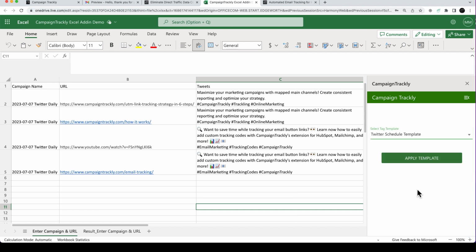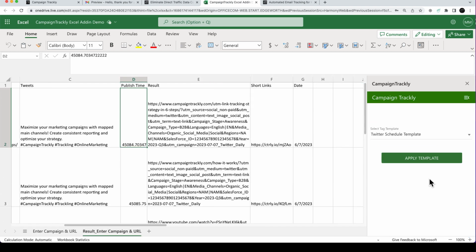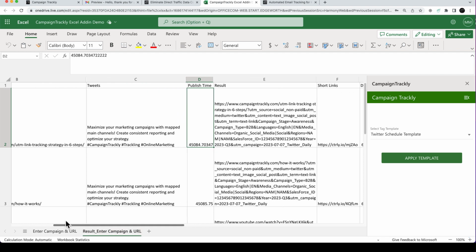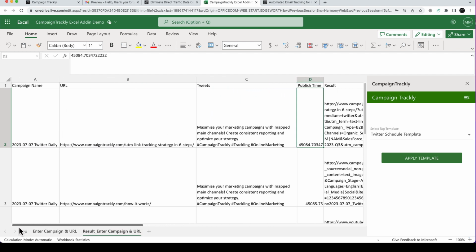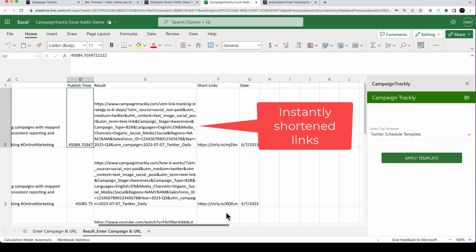And once I click Apply Template, a second tab will be auto-generated, and you will have the same information as you had in the first tab, with the addition of your long trackable links that contain tags defined in your template and a short version of these links.